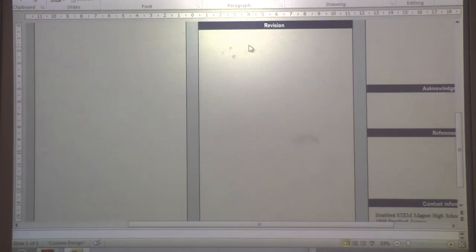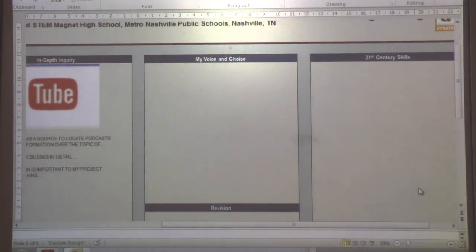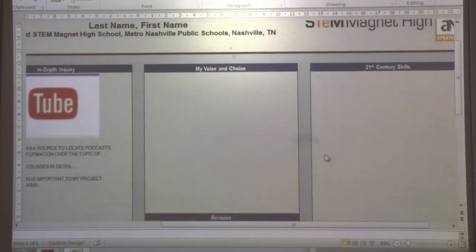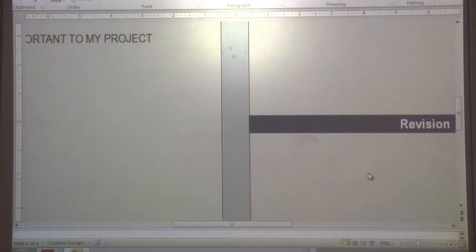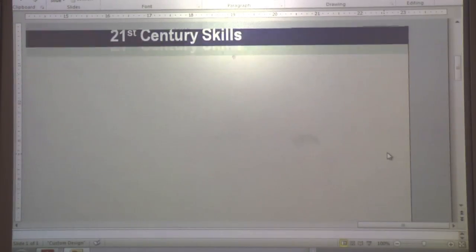Revision is where you're going to explain what changes you had to make to your project after you finished your research in order to make the presentation make sense. And then 21st century skills, all I'm looking for you to be able to do in this area is explain to me how this project is going to help prepare you for jobs and careers in the field that you plan to go into. So that would be 21st century skills. Okay?